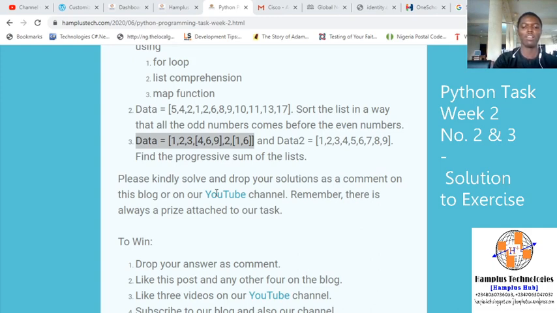If type of i is equal to list, then what will I do? Then I'll have another for j in i. You get that? So if i is a list, I'll make another iteration for j in i. So what will happen? I'll append j to my data one.